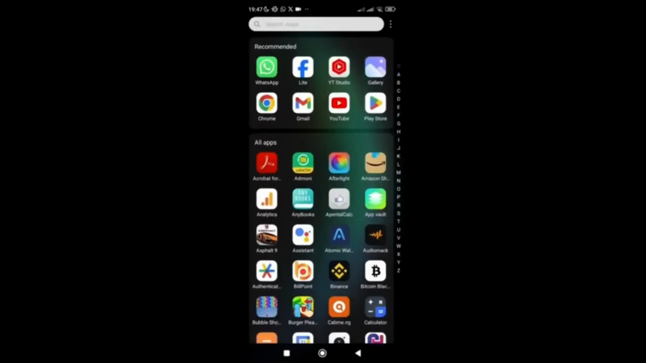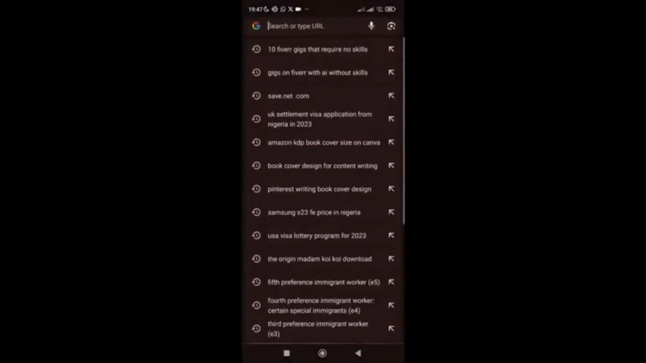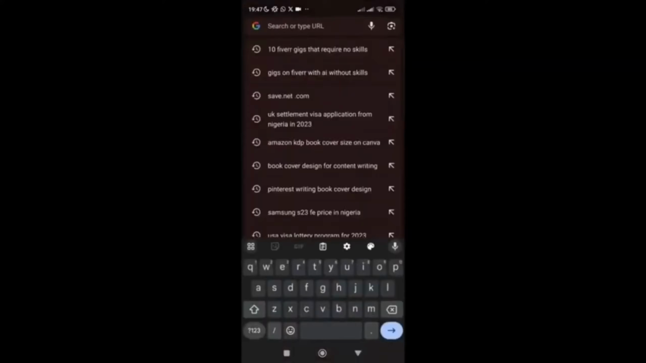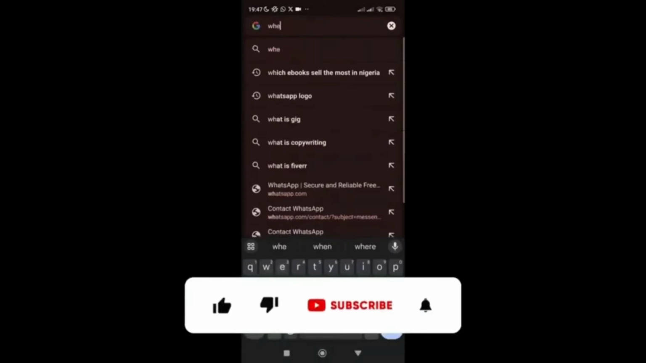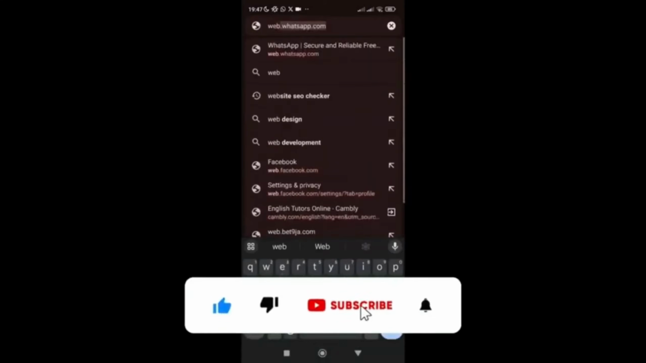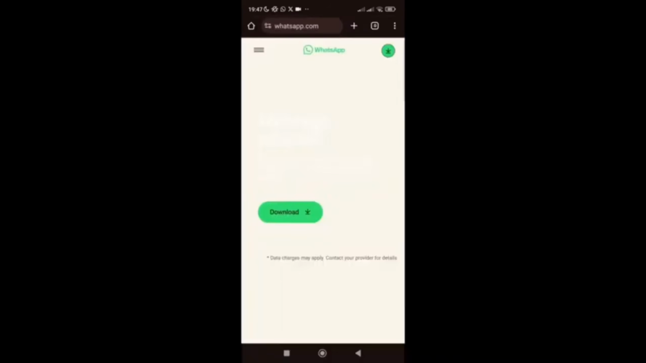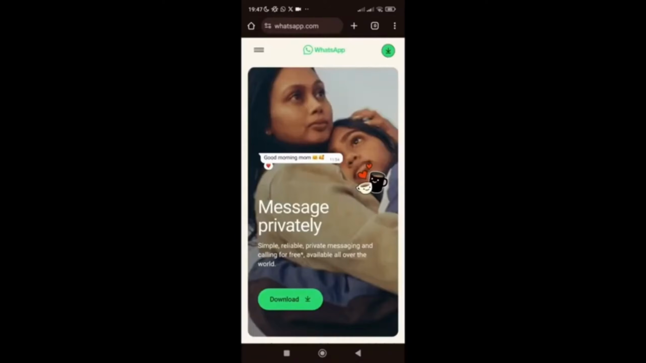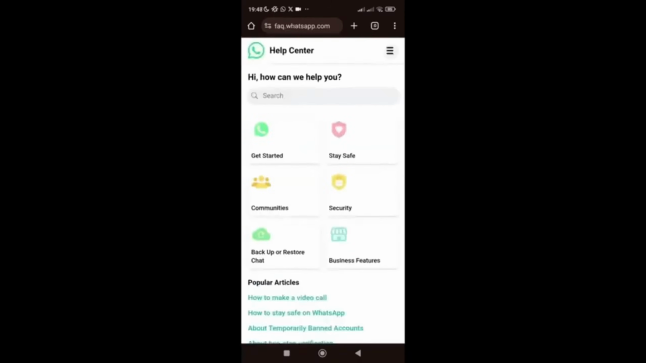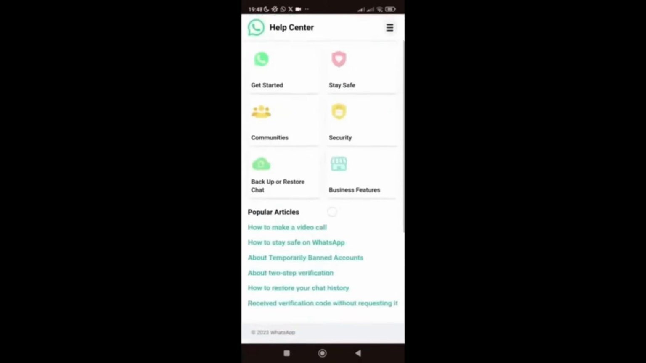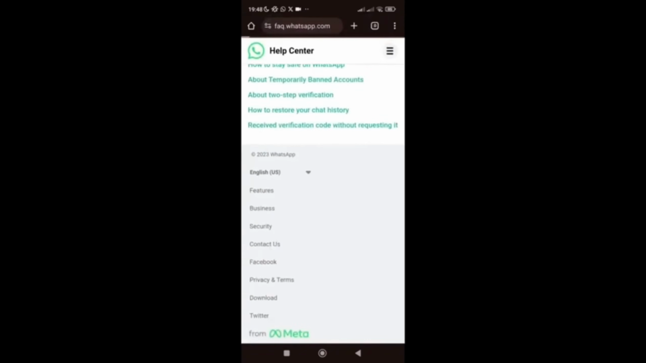Just go to your browser, type web WhatsApp, sorry, web.whatsapp.com. Search on it. Once you're here, you click on these 3 dots over here, then you go to help center. Now you scroll down and go to contact us.